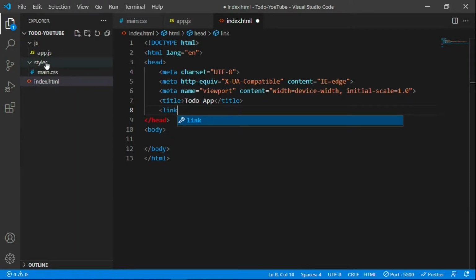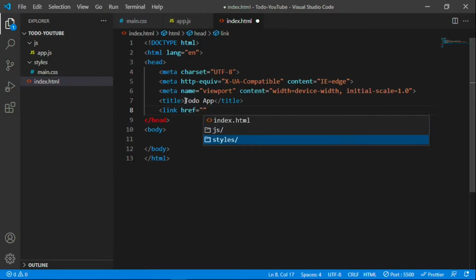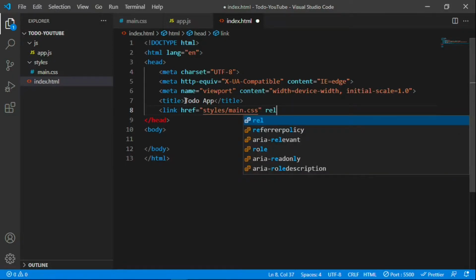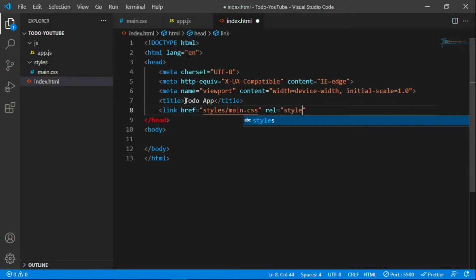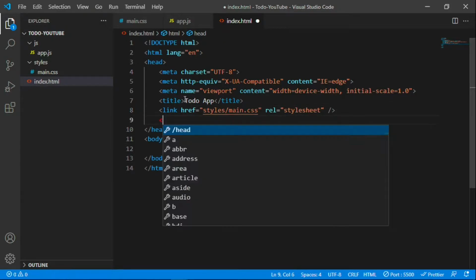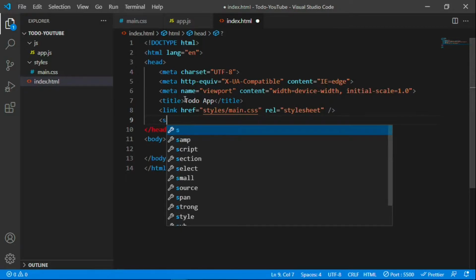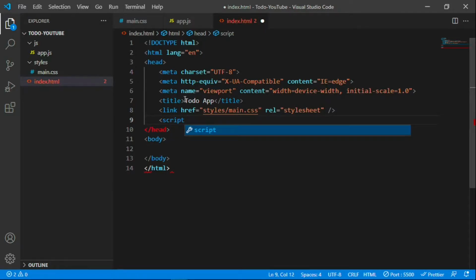So right, we have styles folder, and then under it we have main.css. So let's link it by the href attribute. We're gonna use this attribute and say we go into styles and we want this file. And then we also need to specify that this is a style sheet, right? And we can close this tag, and then we also wanna link it with our JavaScript file, right?